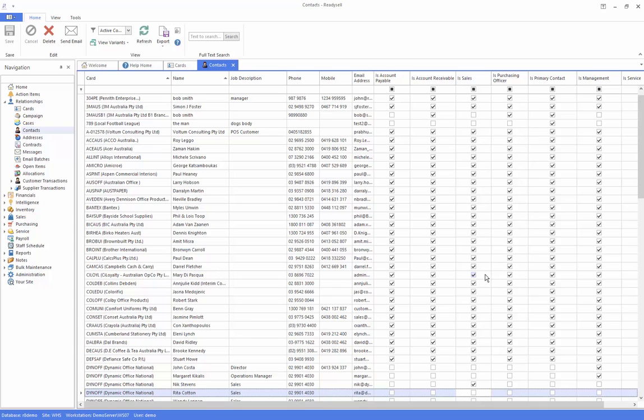And if you get your contact data right, then when Readysell goes live, your emails of invoices go to the right contact, your statements will go to the right contact, and you'll find that you'll have a lot smoother conversion. Thank you.